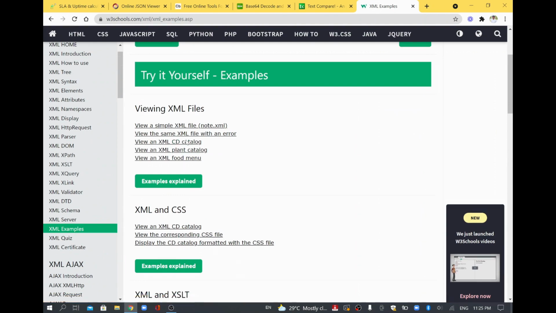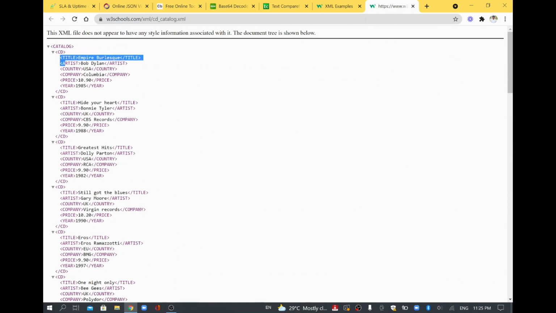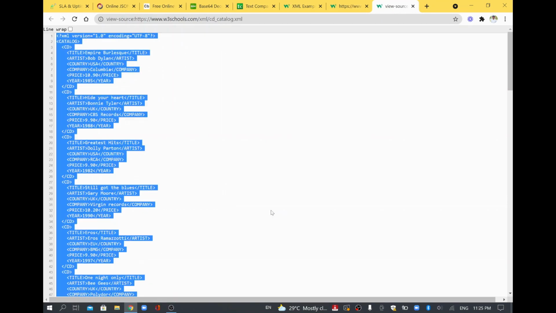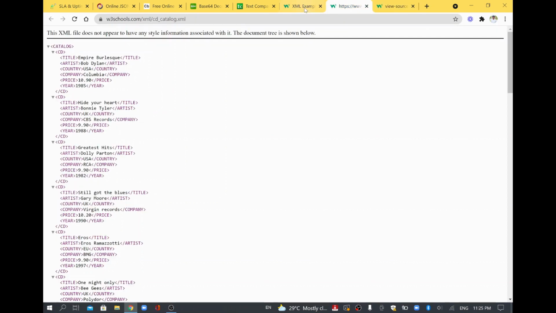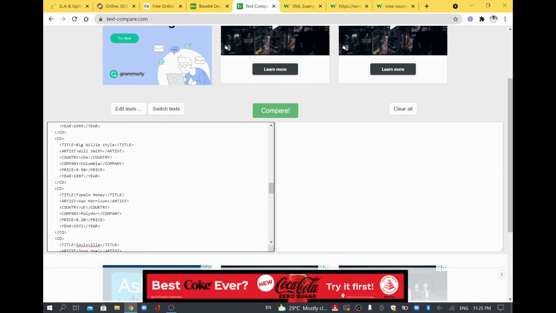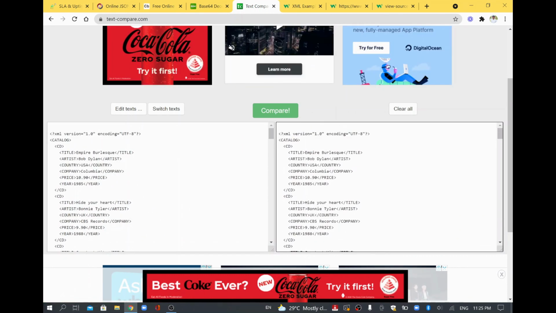So I'll just take this XML CD catalog. You have a lot of CD information available in this catalog. So I'll copy this XML. I'll put a view source and I copied the XML. I'll go to my text compare. I have put the sample on the left side, and on the right side I'm also adding a sample, but on the right side what I'm going to do is change CD to CD1 at this place, and then I'll compare it.